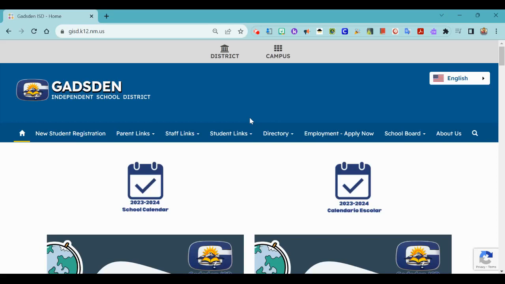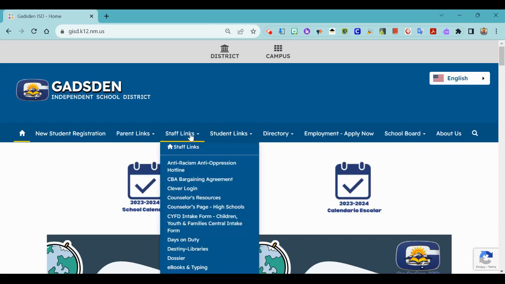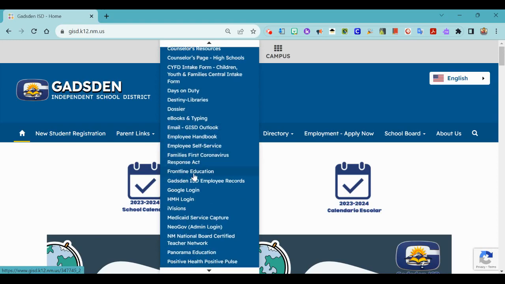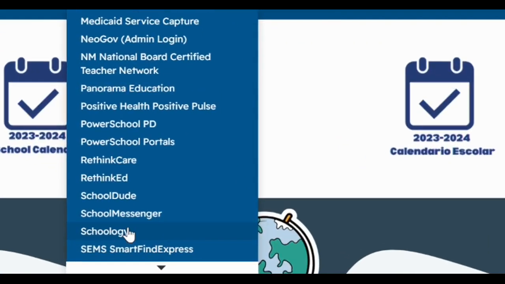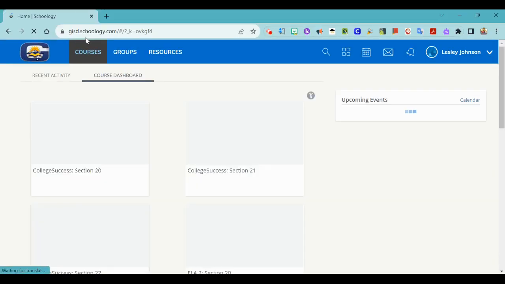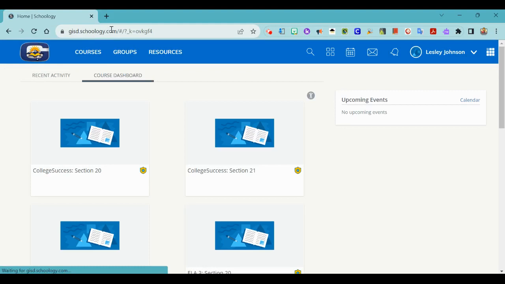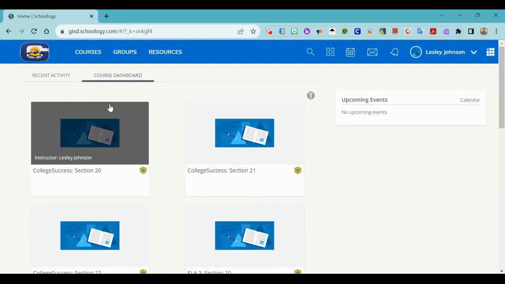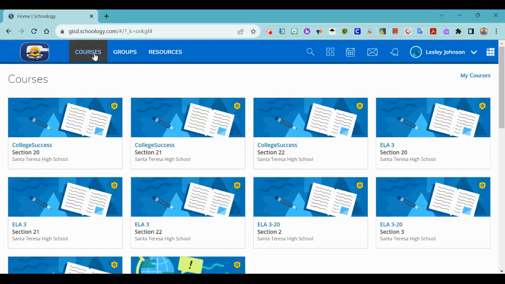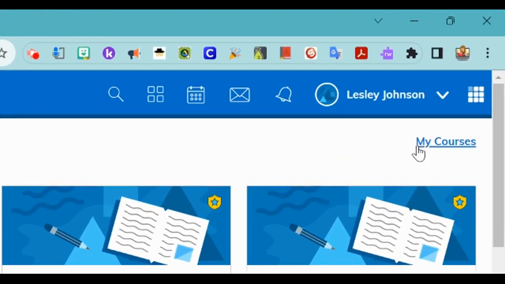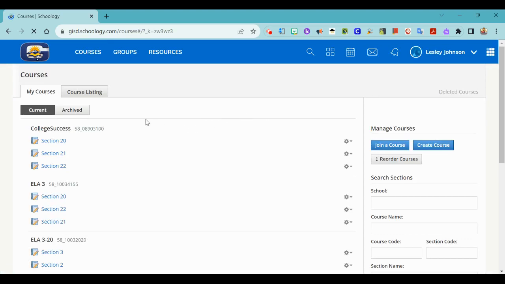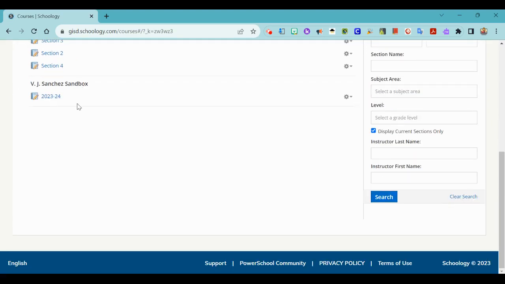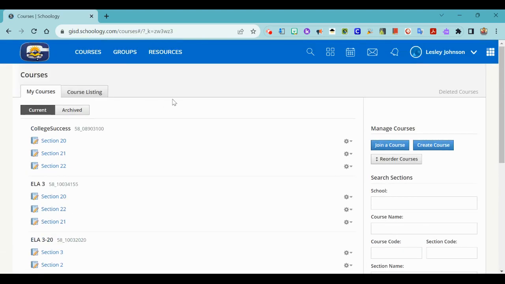To set up the beginning of year assessment, you're going to begin by going to the staff links and finding Schoology. You can also type gisd.schoology.com. Now, once you're there, it should take you to your course dashboard and you should see all of the sections that you have. If you do not see them, click on Courses and navigate over to My Courses on the right-hand side.